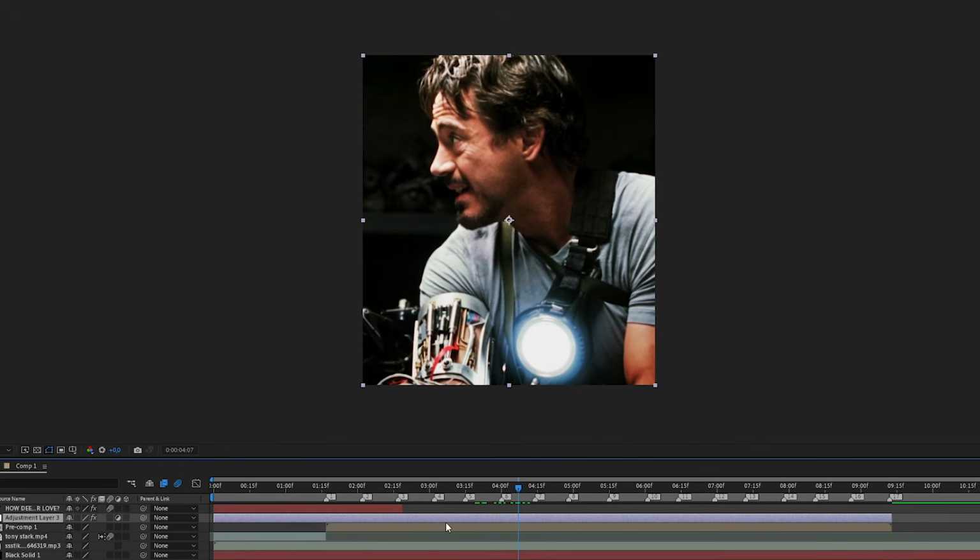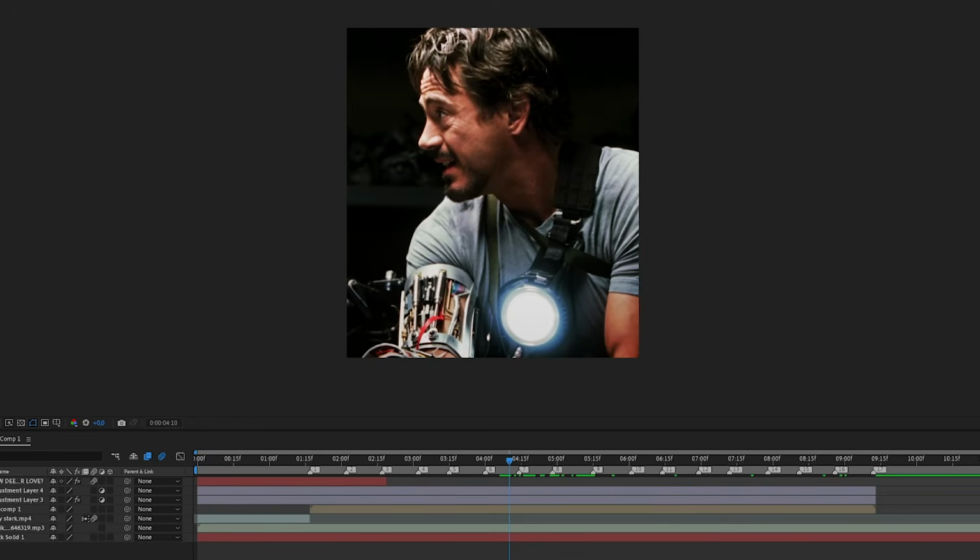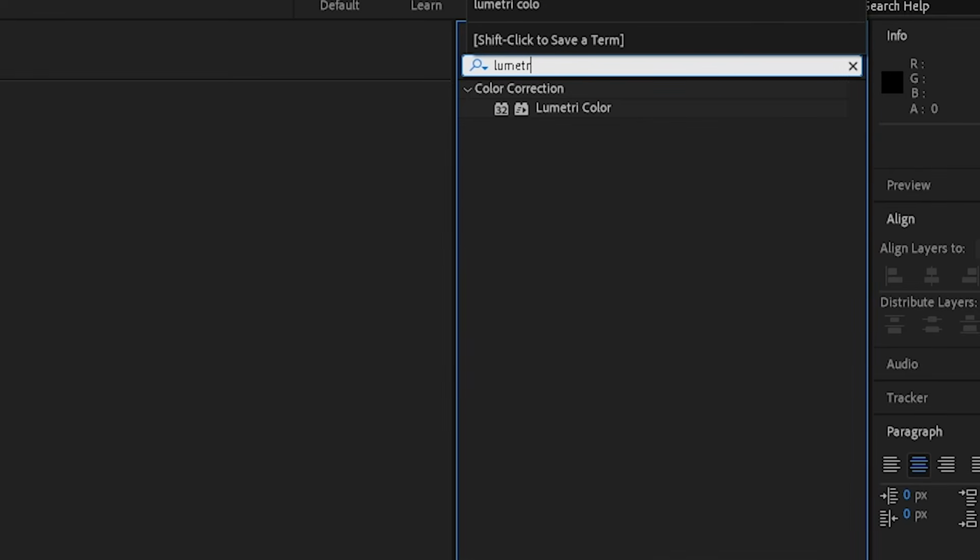Then just copy this adjustment layer. Oh no, we're gonna create a new one. Put it here and cut it, and you search for Lumetri color.